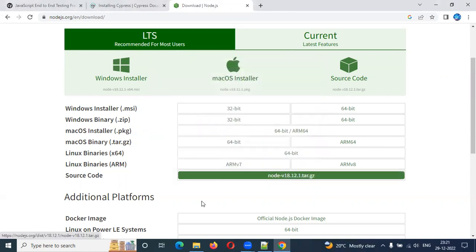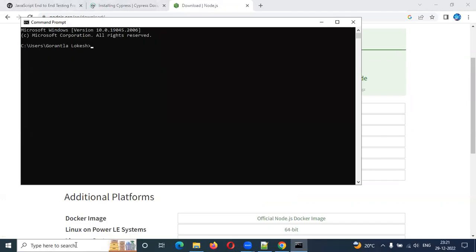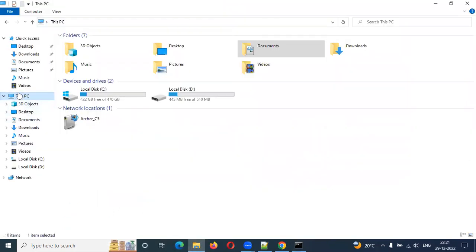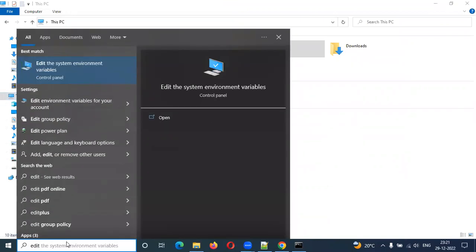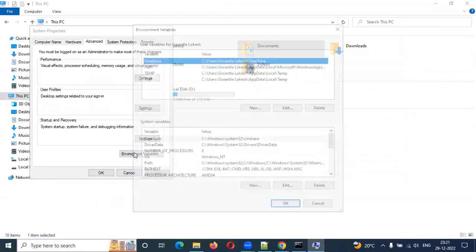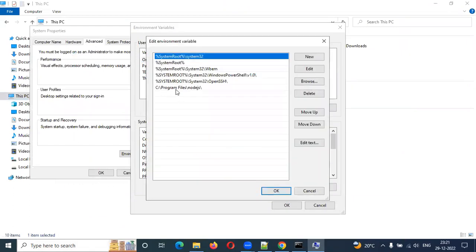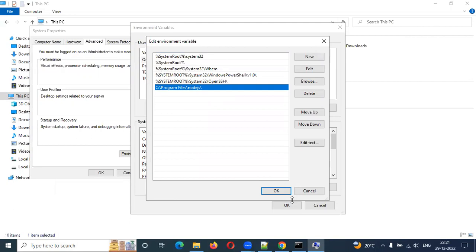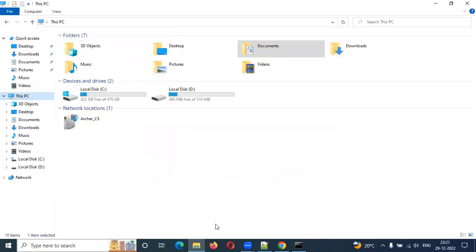Once the installation is done, you need to check that things are present as expected. In the search box, type edit the system environment variables, click that, click environment variables, go to Path, click on edit, and see whether the Node.js folder is present in the last position. If Node.js is present, then my installation is successful. Still, we need to check whether our installation is done or not.